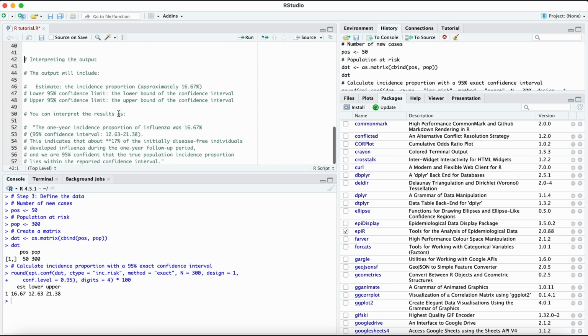You can interpret the result as the 1 year incidence proportion of influenza was 16.67% with 95% confidence interval ranging from 12.63 to 21.38%. This indicates that about 17% of the initially disease-free individuals developed influenza during the 1 year follow-up period, and we are 95% confident that the true population incidence proportion lies within the reported confidence interval.